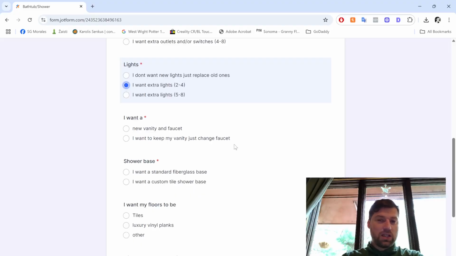You're going to see that it's refinished unless you hire a cabinet maker to do it, which is probably going to cost close to a new vanity. So let's say a new vanity and a faucet.